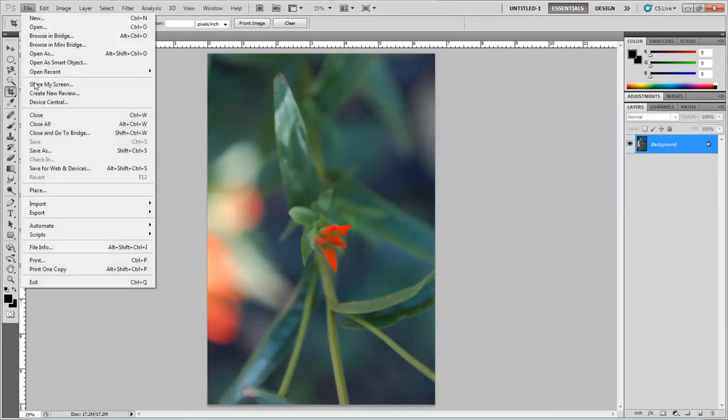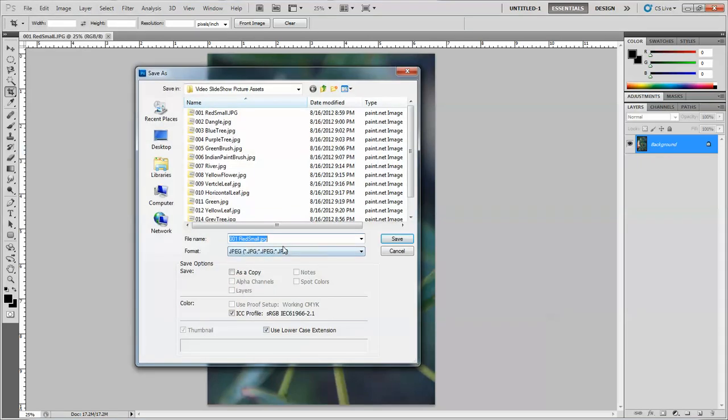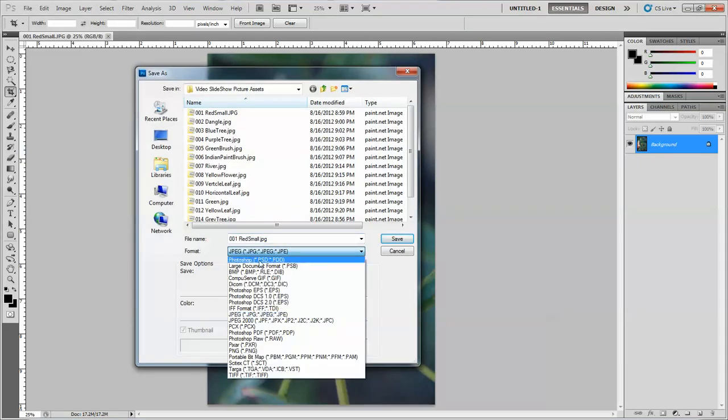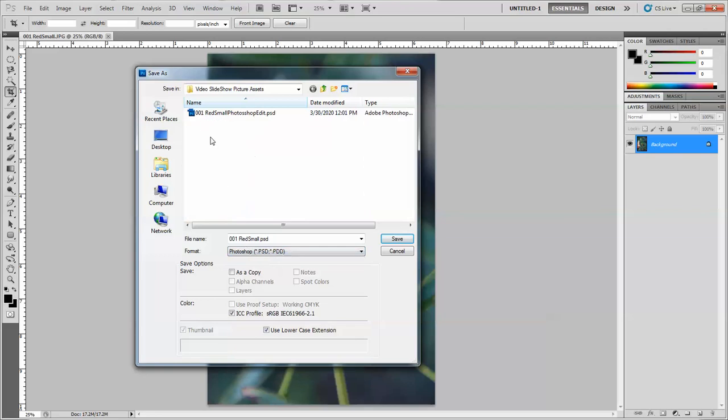So I'm going to go File, Save As, and I'm going to save it instead of a JPEG, as a PSD, a Photoshop document. And I'm going to give it the name 001 Red Small Photo Edit. So now I have both of them. I have my original and I have my edit. And I'm going to click OK.